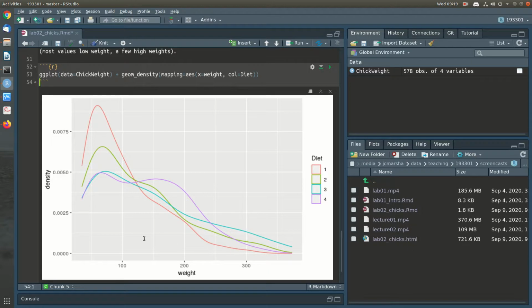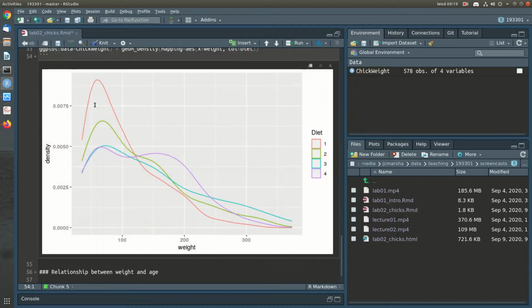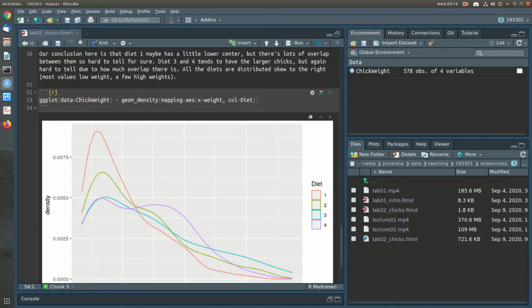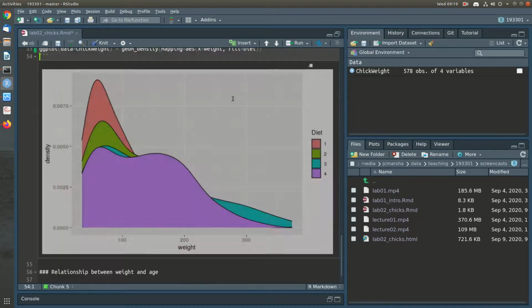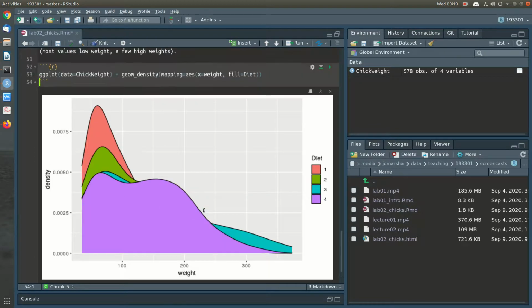It's a density. So it's actually slightly better, I think, if we use fill instead of color. Color does the edge, which is the line. Fill will do underneath. So fill will change the color underneath. I think that's probably a better way of doing things, although in this case, of course, they're all on top of each other, so we can't really compare them very easily.